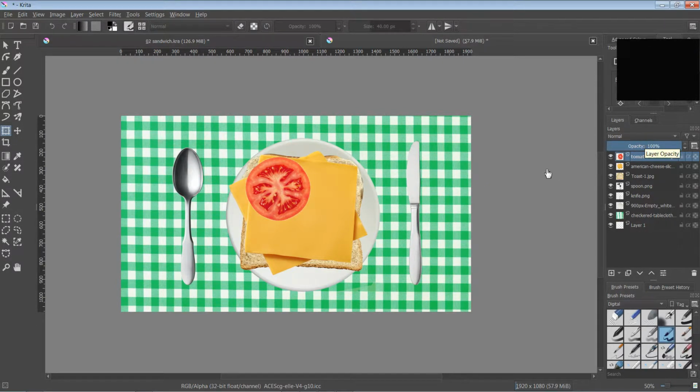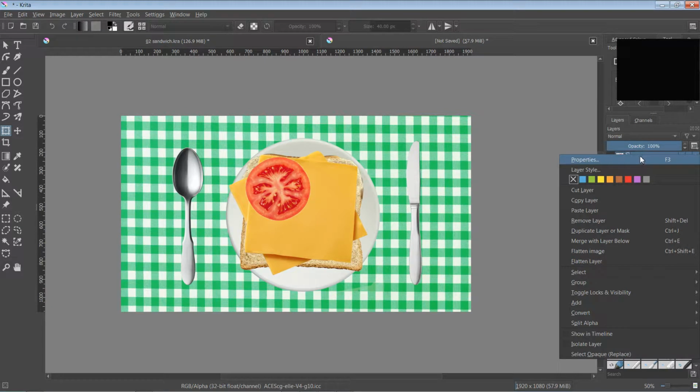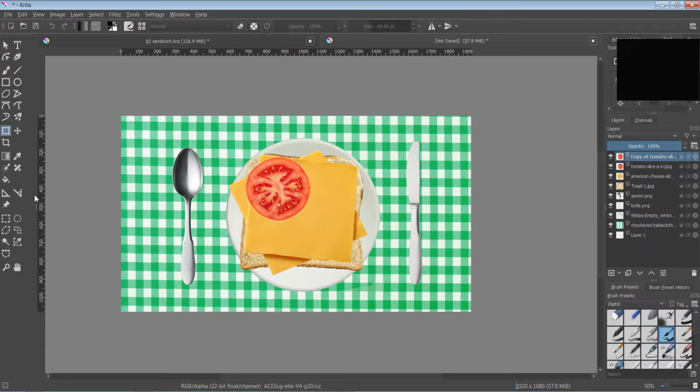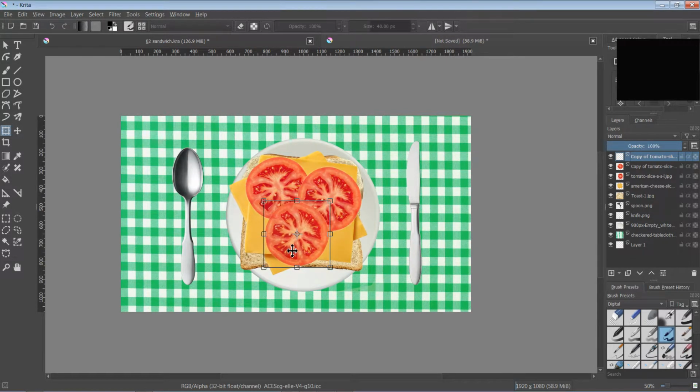So if I want to duplicate a layer, I can simply right click on the layer, and there's an option that says duplicate layer or mask, and the shortcut is Control J. Hit that, and just gonna move that tomato slice out, and I can actually rotate this one by simply moving the arrow outside that box there. Let's use the shortcut this time, Control J, and move that here.